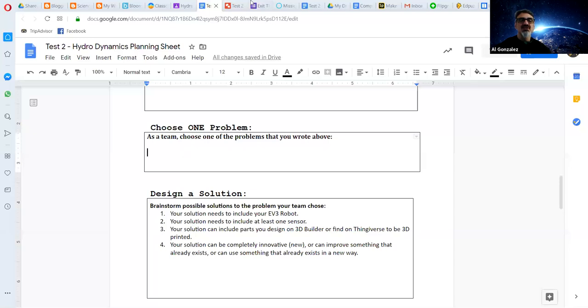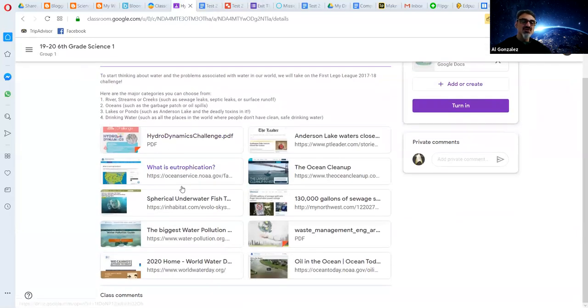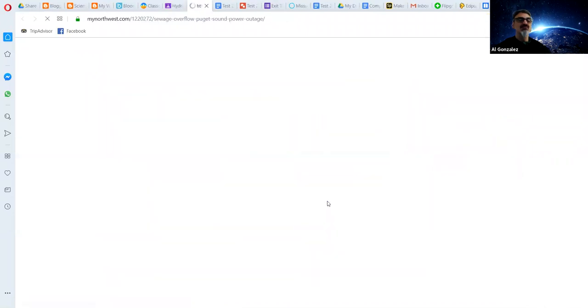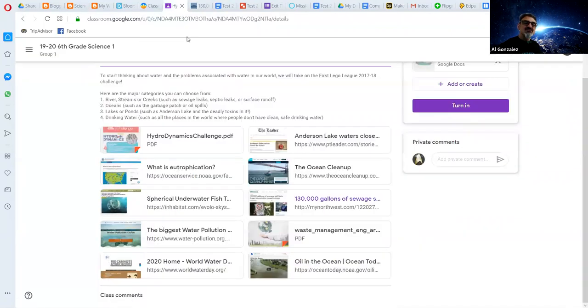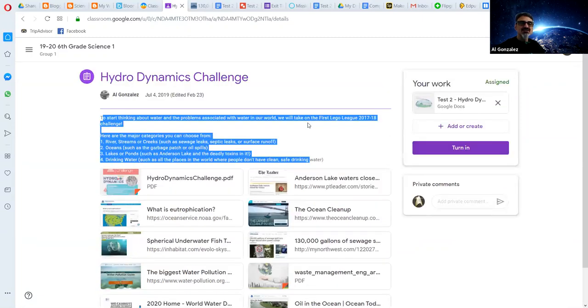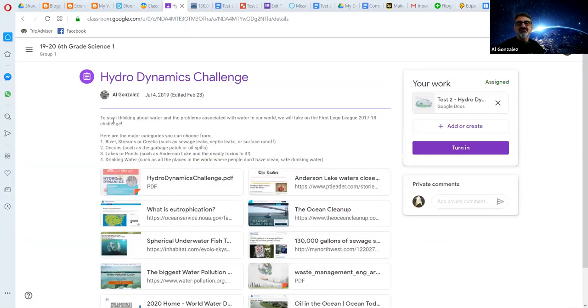And type here. So that's their working assignment, but these are all the resources I shared with them. So they can click on this and read about the 130,000 gallons of sewage spill into Puget Sound. So that's what it looks like for the student when you put multiple resources in one assignment. And I've got the instructions written up here too under my directions. So this is what one of my completed assignments looks like from the student's point of view.